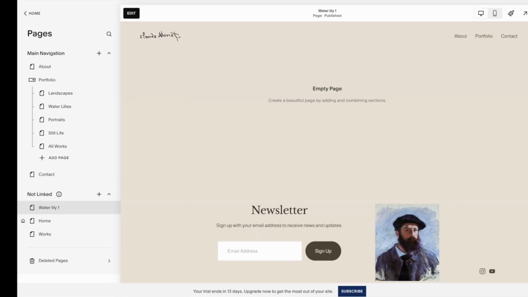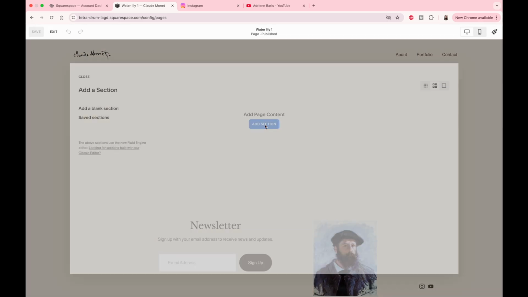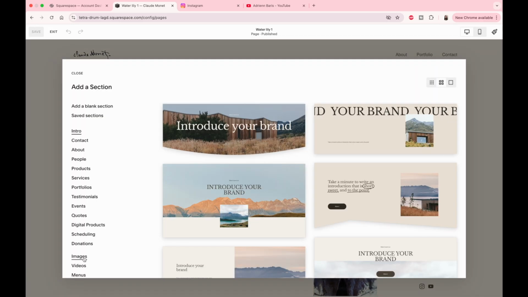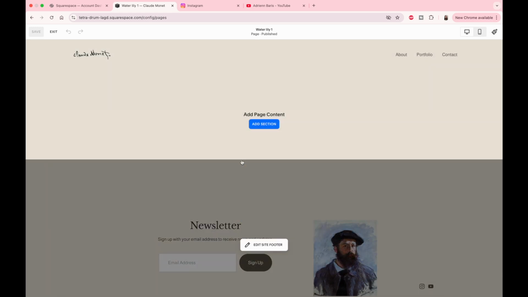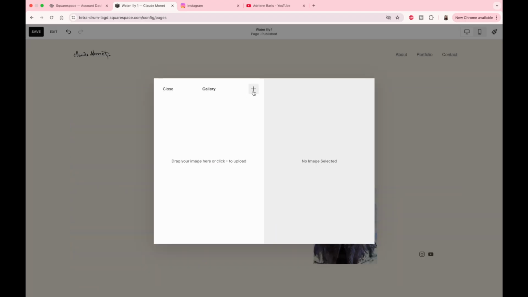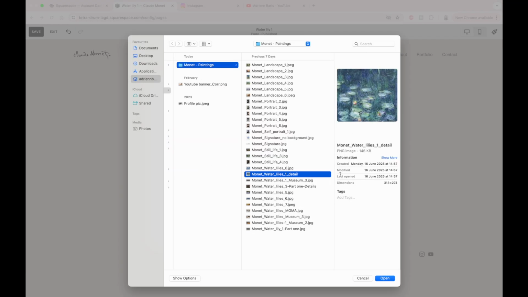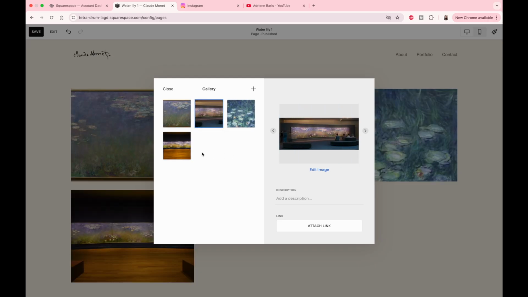On this page, click on Edit and add the section. We go to images and choose again the same gallery layout as before. Now let's go to Edit Gallery in order to upload the detailed pictures, maybe some close-ups of the painting or how it looks on the wall, or whatever you like to present here. Arrange the order if needed.